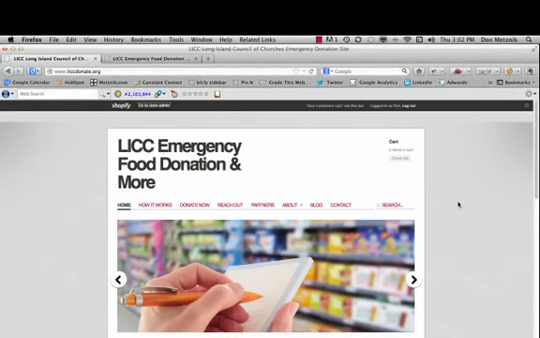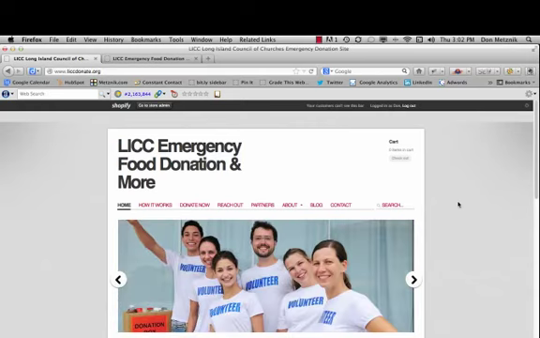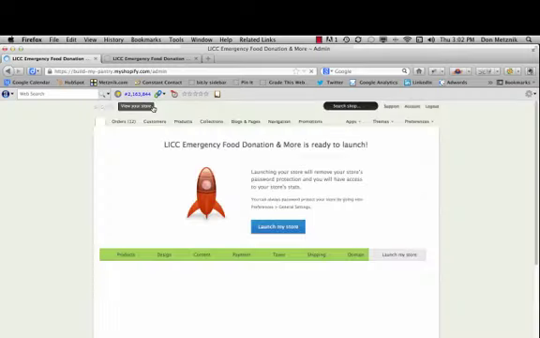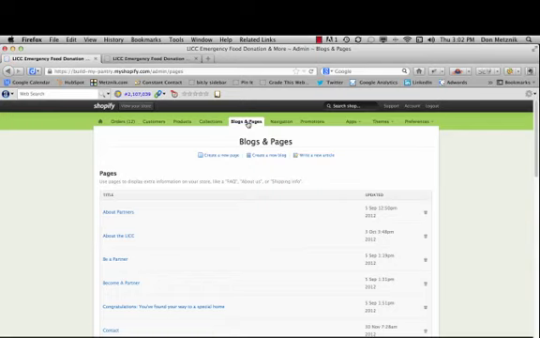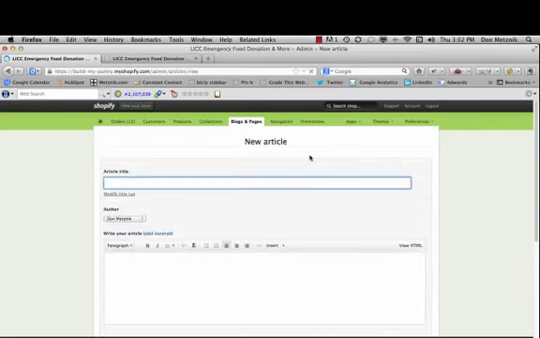Okay, let's put a test blog together. So you've done the preparatory work, you're online, you've gone to the website, you've logged in. I want you to go to the store admin and go to blogs and pages, click that, and then I want you to go to write a new article. That brings you here, the new article window.